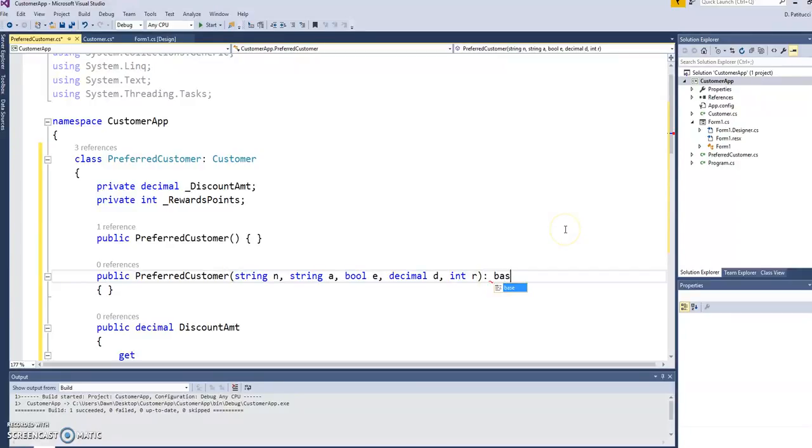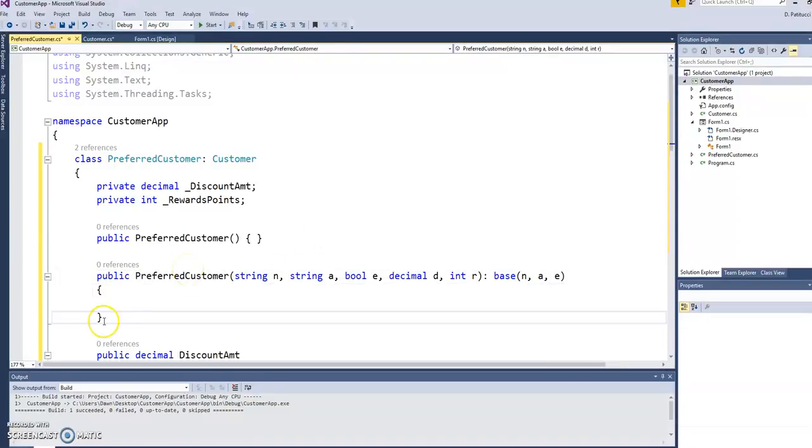I'll just put a colon there and put the word base. And what are we sending up, in this order? The name, the address, and the email preferences. Okay. So then here in the actual preferred customer class, I can just take care of what needs to be taken care of, which would be the discount amount and also the rewards points. So our constructors are in place.